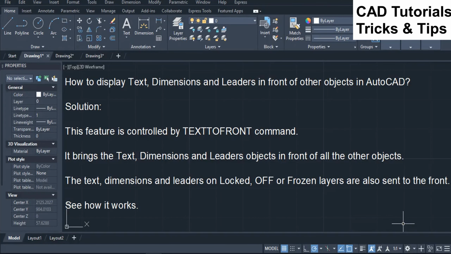How to display text, dimensions, and leaders in front of other objects in AutoCAD. Solution. This feature is controlled by the TEXTTOFRONT command. It brings the text, dimensions, and leaders objects in front of all the other objects. The text, dimensions, and leaders on unlocked, off, or frozen layers are also sent to the front. See how it works.